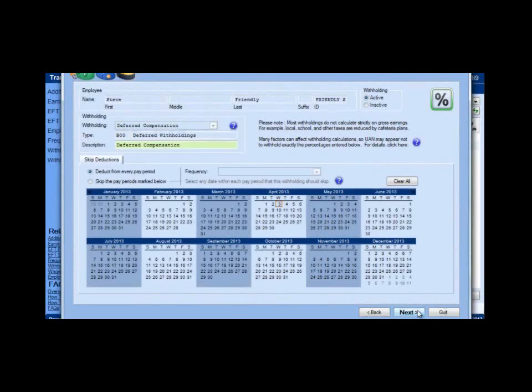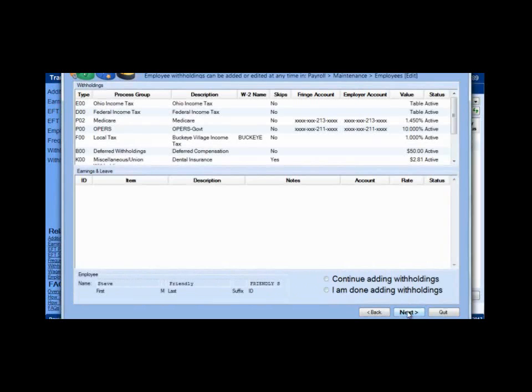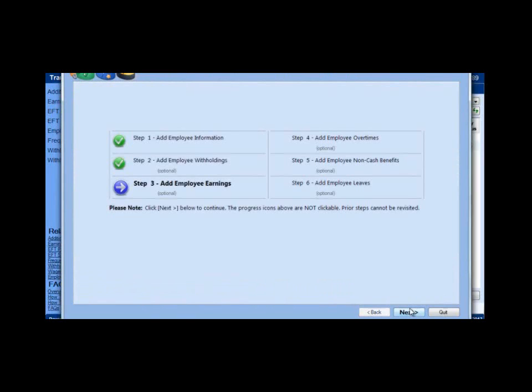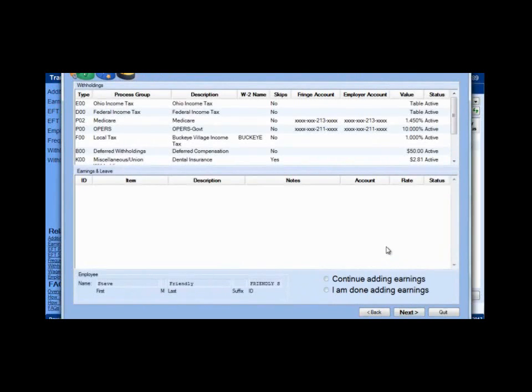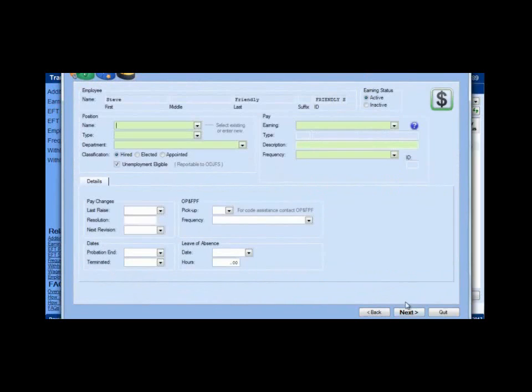And he does not want any pay period skipped. He wants this to come out of every single pay period of the year, so we'll go ahead and click Next. That completes our withholdings for Steve Friendly, so we can mark I'm done adding withholdings and click Next. And the next step for us is step 3, Add Employee Earnings. Mark Continue Adding Earnings and Next.